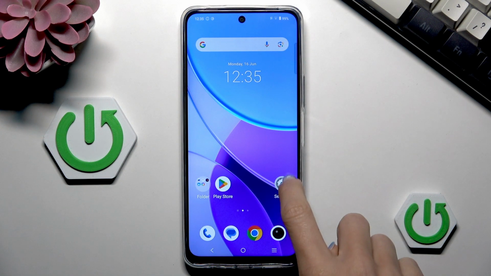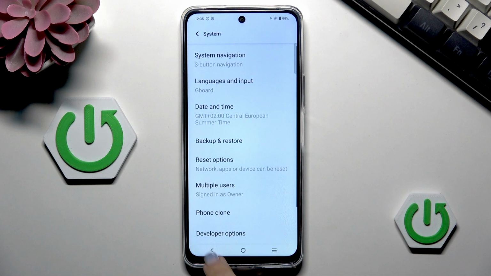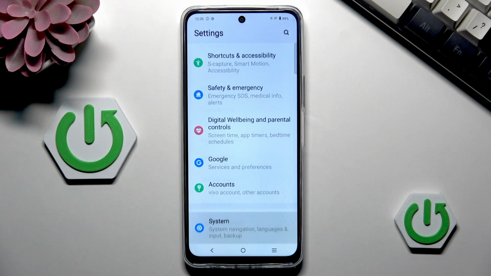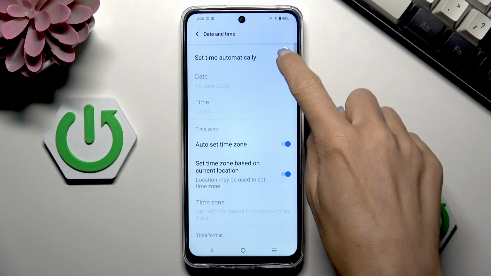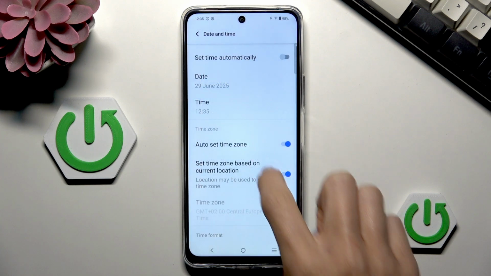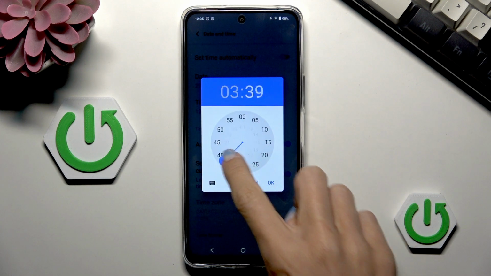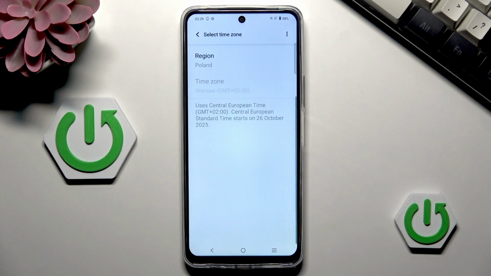So first of all, open the settings, then from main settings list select system, and now go to date and time. Here just switch off automatic and pick both date and time manually by yourself. If you want to, you can also turn off automatic times on here and then choose it from the list as well.